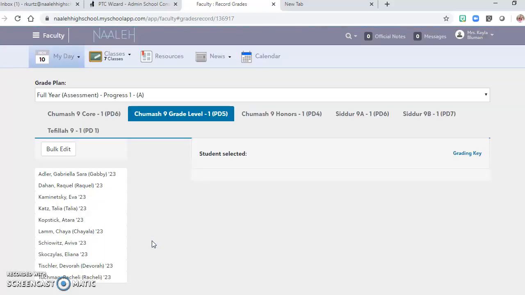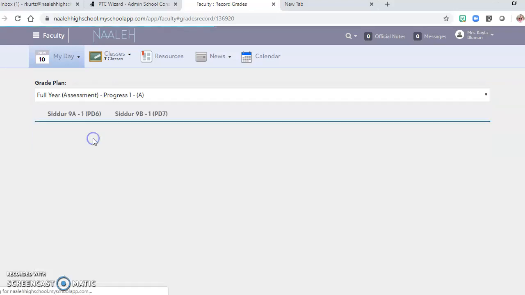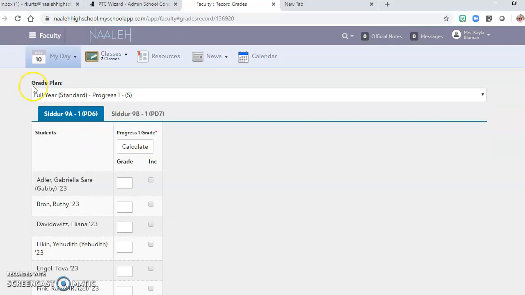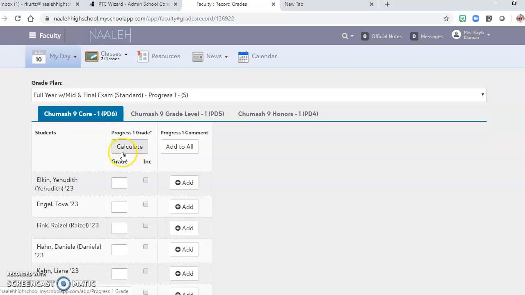Okay, so that's the first thing that you need to do. That's the investment in learning. You also need to import your grade book. So you're going to go to a class that has a grade book. You're going to go into every one of your classes, your pass-fail classes, your standard, your mid and final exam, and it's super simple. All you're going to do is press calculate.